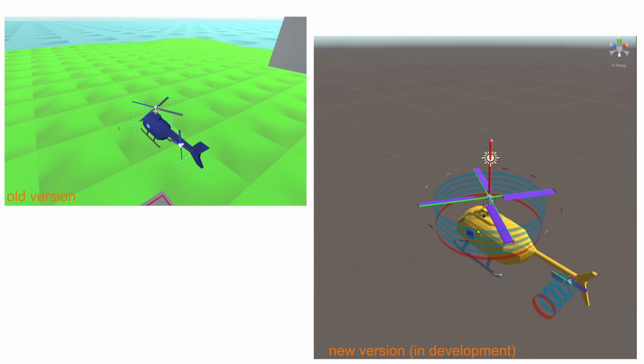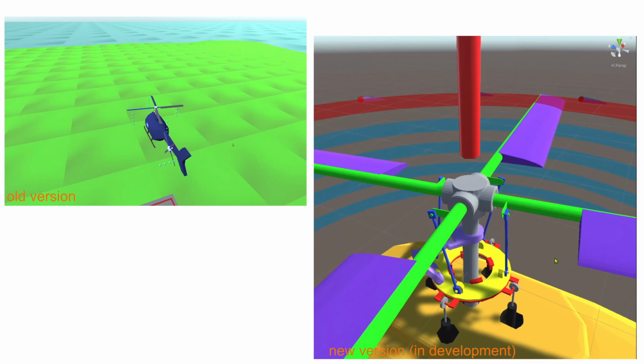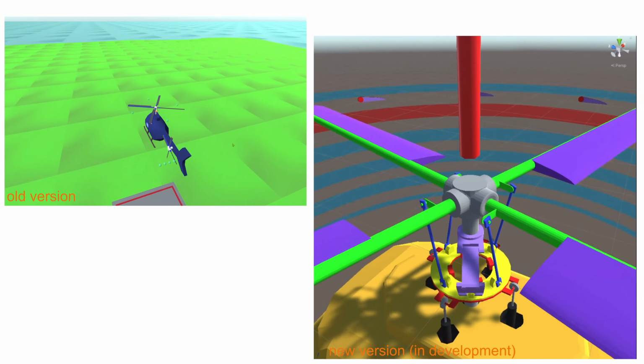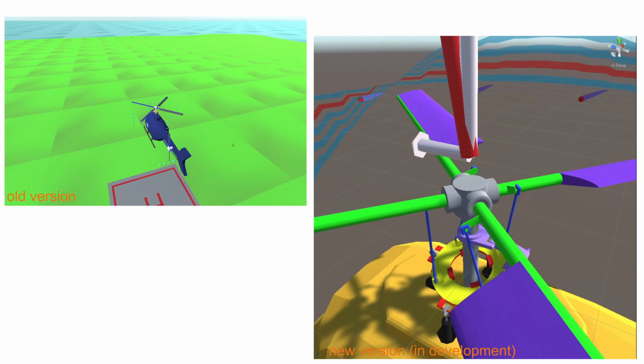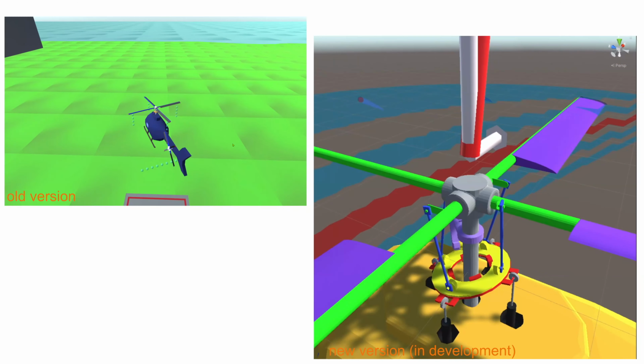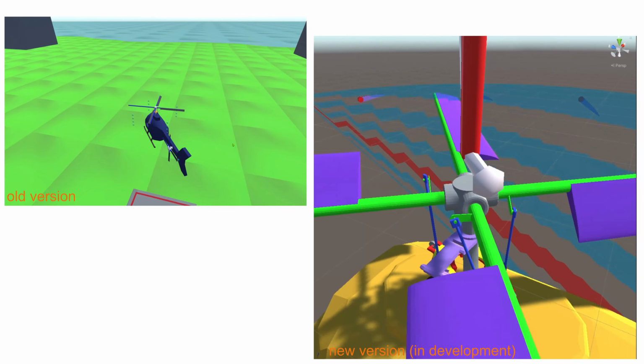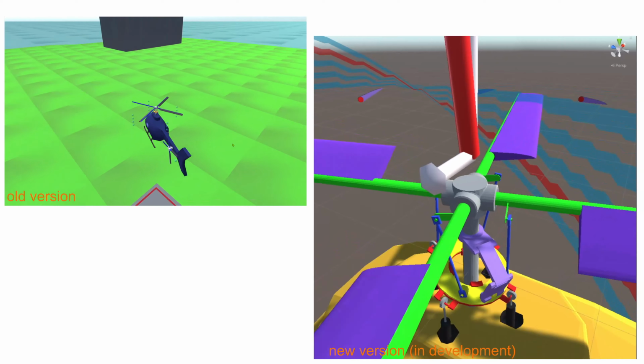Hello, this is a small series about creating an application visualizing how a helicopter flies. On the left you see an early prototype of this concept, and on the right side you see the current status of this project right now.